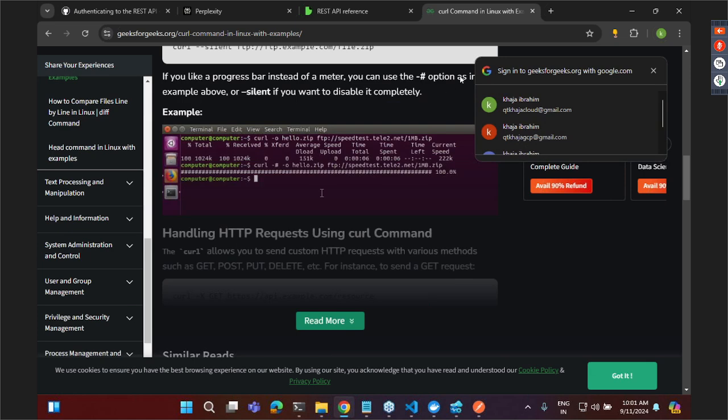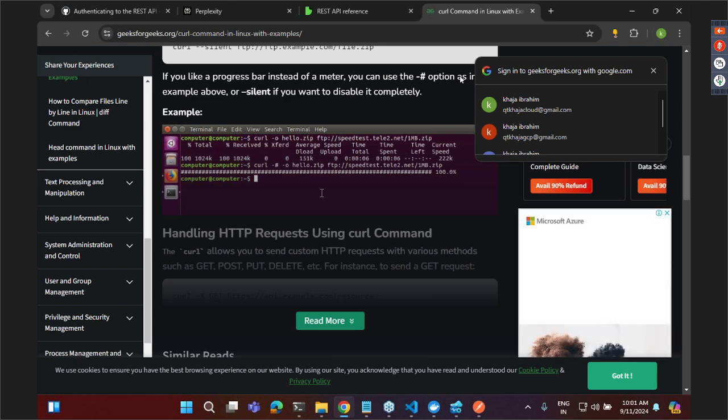Okay, along with request, try curl also. Curl is something which will be useful when you are writing shell scripting. Yeah, right.